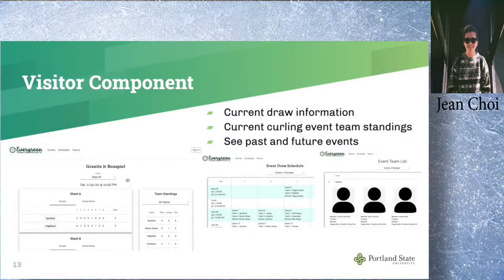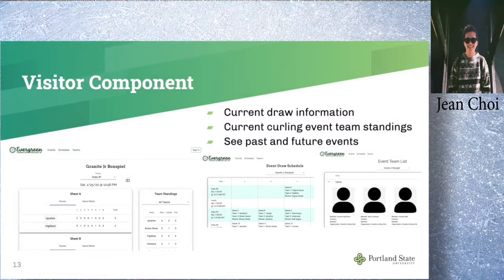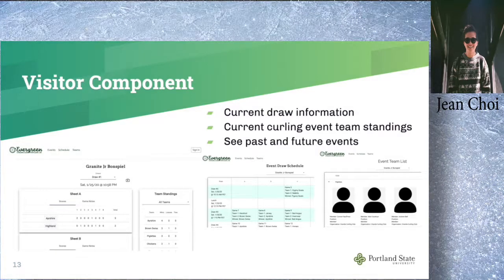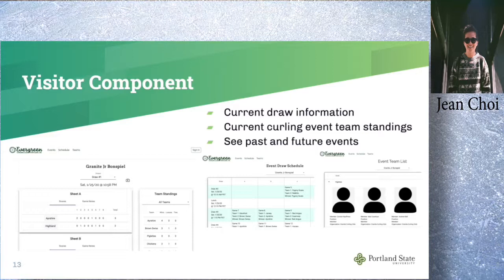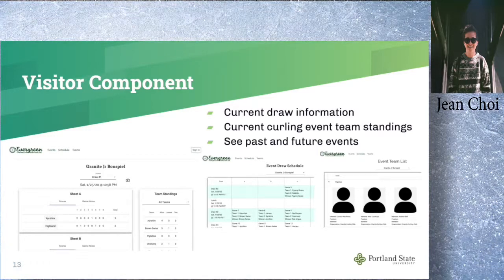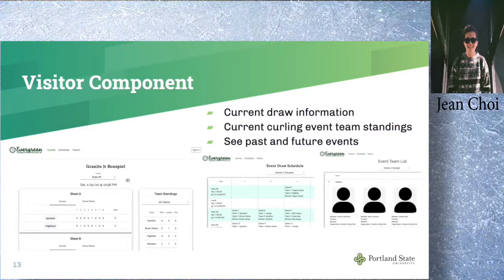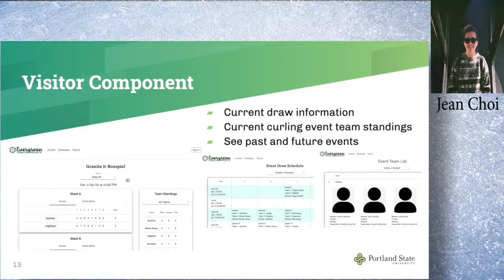The main page of our application navigates to the most recent draw of a particular Bonspiel. On this page, the visitor is able to see the current draw, as well as the scores for the games that are in the draw. The current standings for the entire event are also easily accessible from this page. In the sidebar, the visitor is able to see the current event, as well as past and future events.